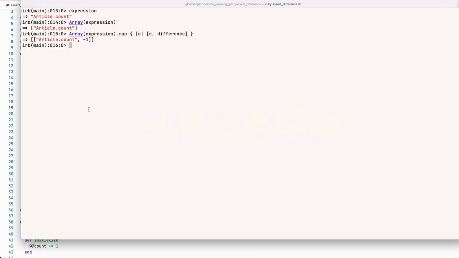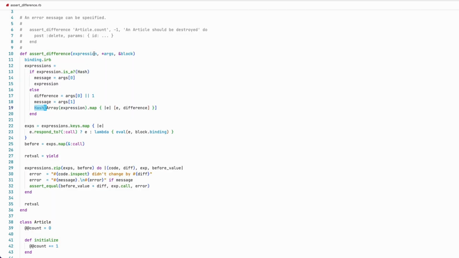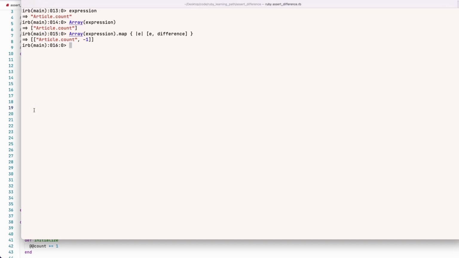If we go back to the terminal here, we'll see that we have our single array with a single element of another array with the 2 elements inside of it. So when we run this last line of the code here, we will get back just a hash containing the key of article.count and the value of -1. So let's go ahead and run that. And there we go. That gives us back our hash.